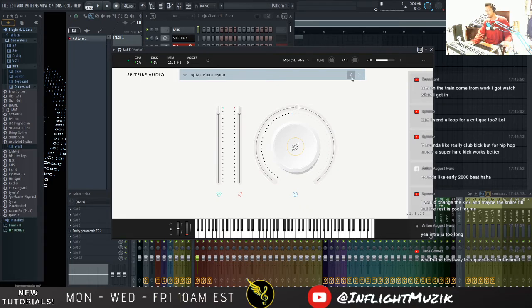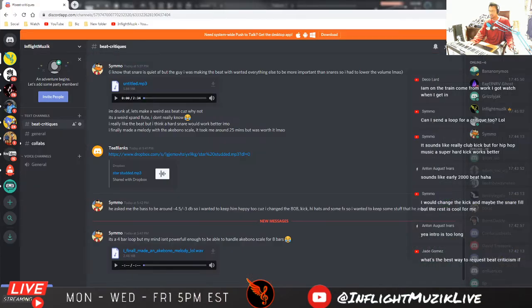Pluck synth. Love the detuning on that. I wonder if turning this down will get rid of some of that detuning because it's a little much.